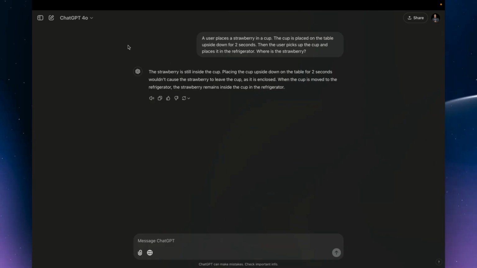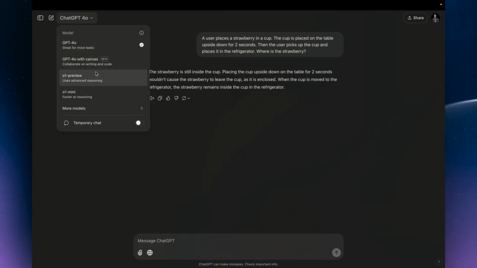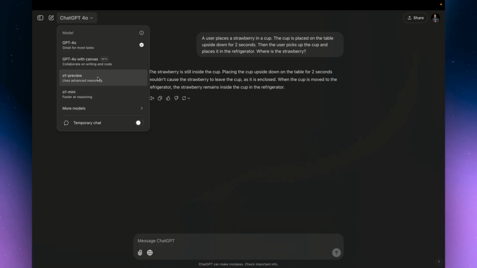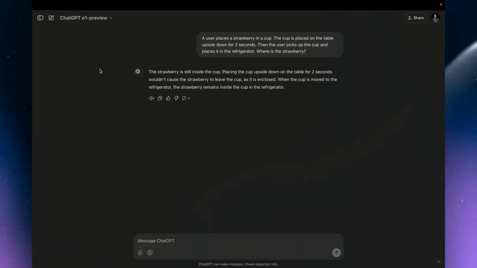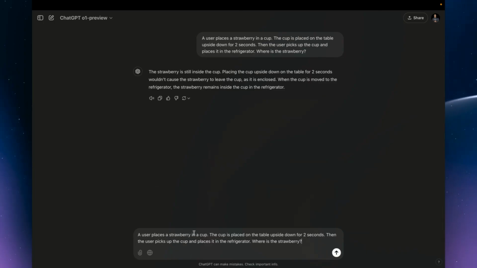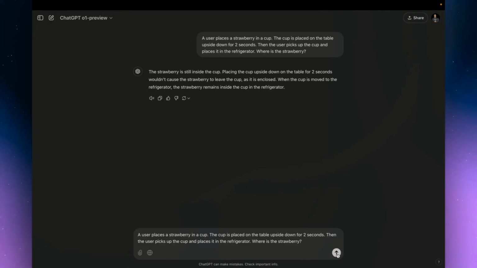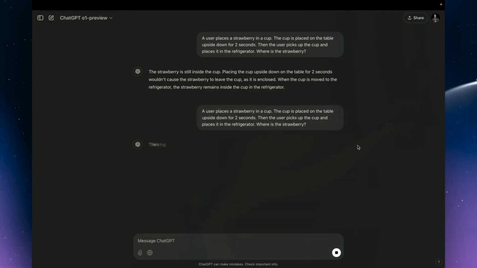Now, here is what's interesting. Let's switch over to the O1 preview. And this is where reasoning starts coming into play. All right, so now we're using a different model here. I'm going to put the same question with a different model. And before we hit submit, let's note that there wasn't any reasoning. It just gave us the answer, right? And you see the difference here as we've switched the models. So go ahead and execute that.